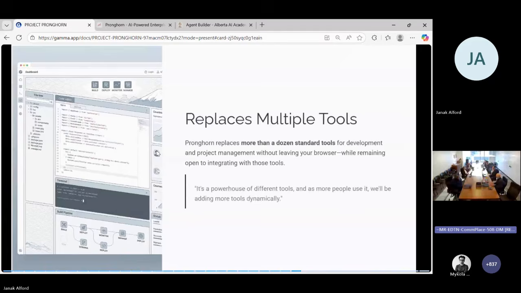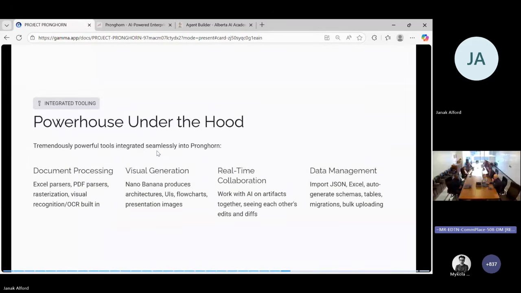Some of the other things that you'll see as we get into the demo side, we humans need tooling as well. So Excel, PDF, image recognition, OCR, image generation, nano banana, UIs, flowcharts, collaboration, data management. These are all things that we need. And so they're in some way baked into the tool today. But we're at an alpha stage. These are going to change and evolve and grow, but we need tools for humans as well.